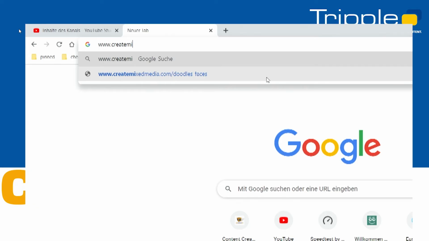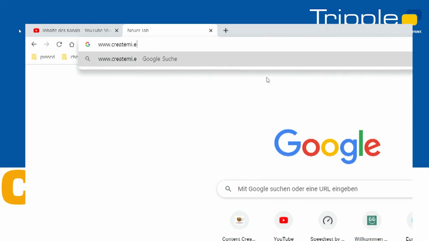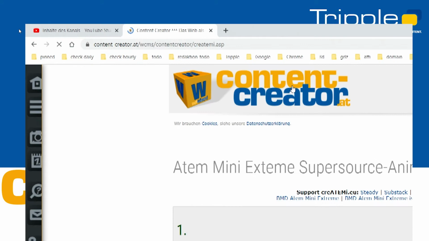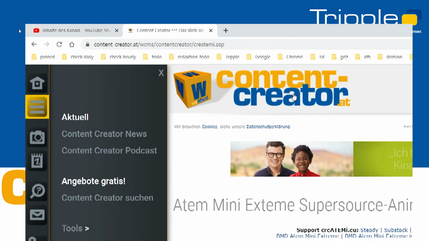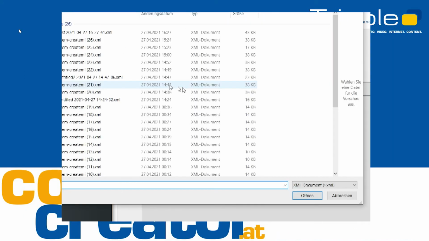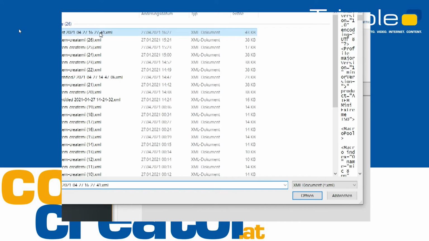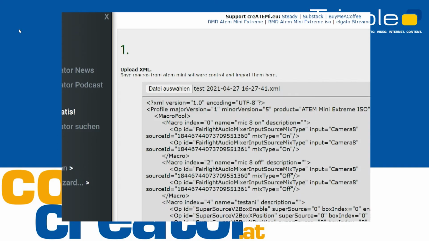Now go to creATEMi.eu in your browser. We tested Google Chrome for best results. On the first screen, you can now upload your XML file. If you prefer to start without a previous configuration, then leave the default file there.